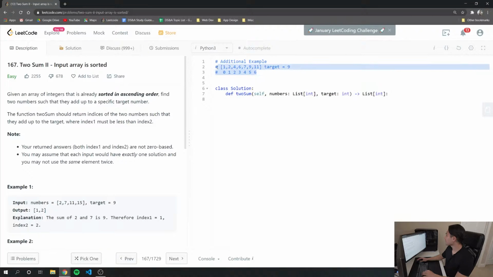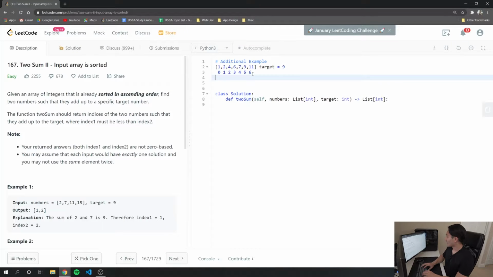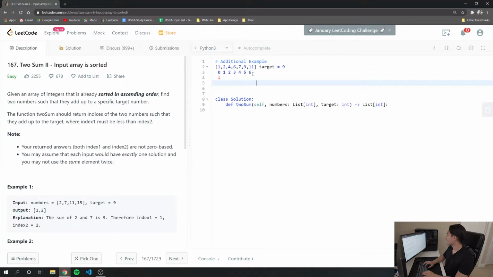So if we go over here to my additional example, I can explain how we could solve this using the pointer method. I'm going to instantiate a left pointer at the beginning of the list and a right pointer at the end. Next, we can find the sum of the two numbers that we're currently pointing at, which is going to be 1 and 11, and the sum would be 12. So in this case, it's not equal to our target.